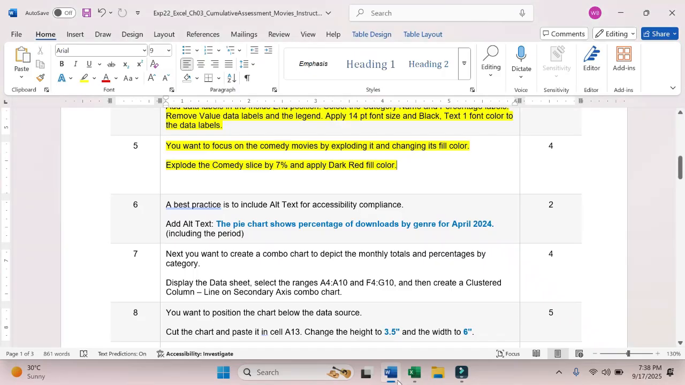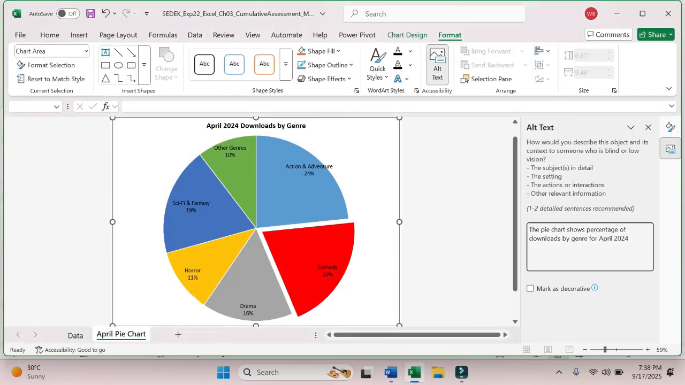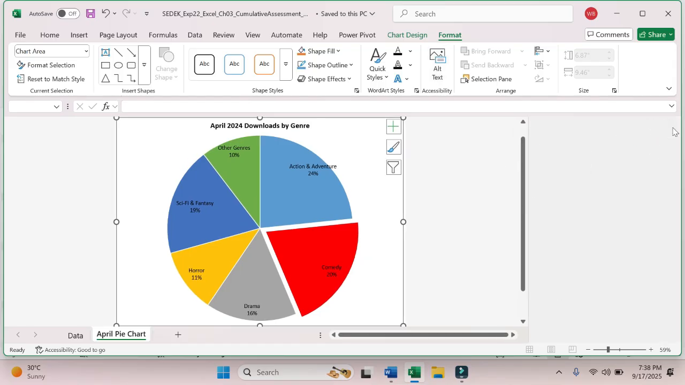For April 2024, include the period. After adding this, just save your file and ALT text will be automatically added to our chart. What the ALT text is about: how would you describe the subject and its content to someone who is blind or low vision? The subject in detail, setting, the action or interaction, other relevant information. Detailed sentence recommended. The pie chart shows the percentage of downloads by January for April 2024. There we go. Just close the dialog box for ALT text and our chart is now final.